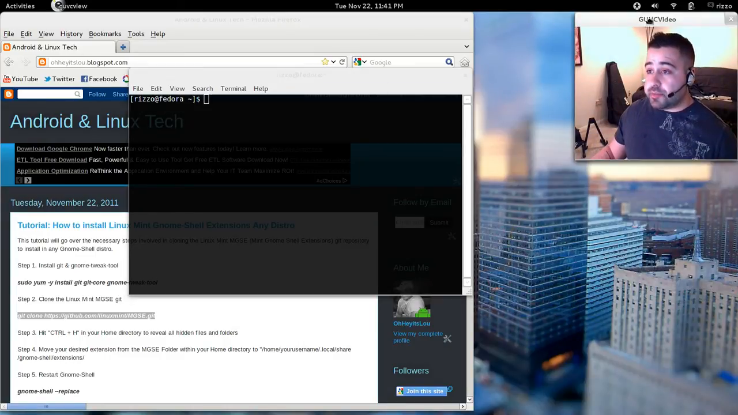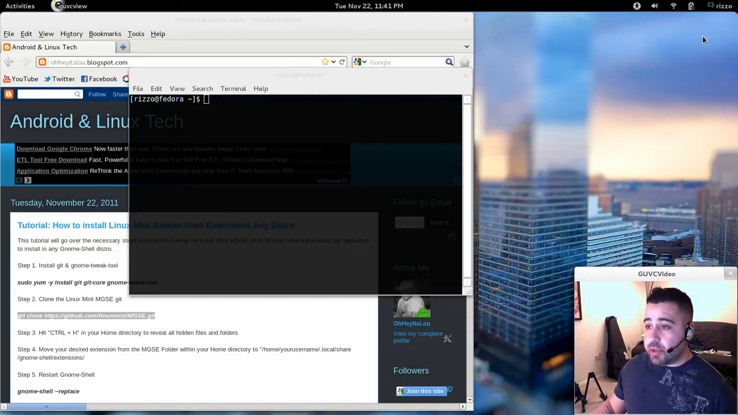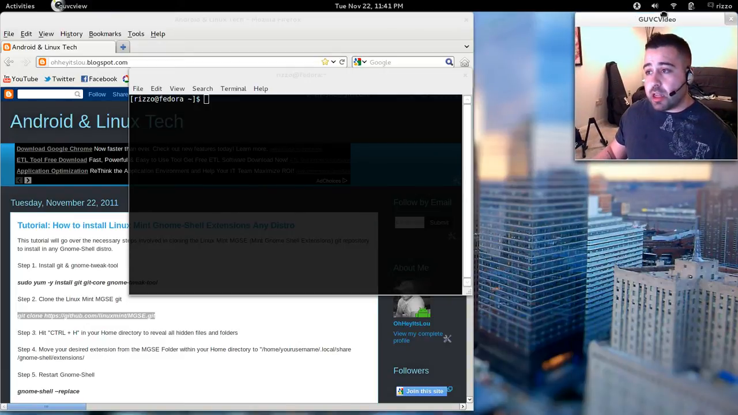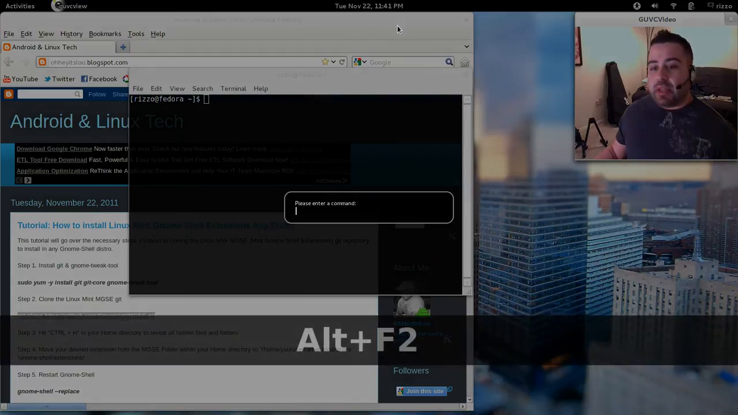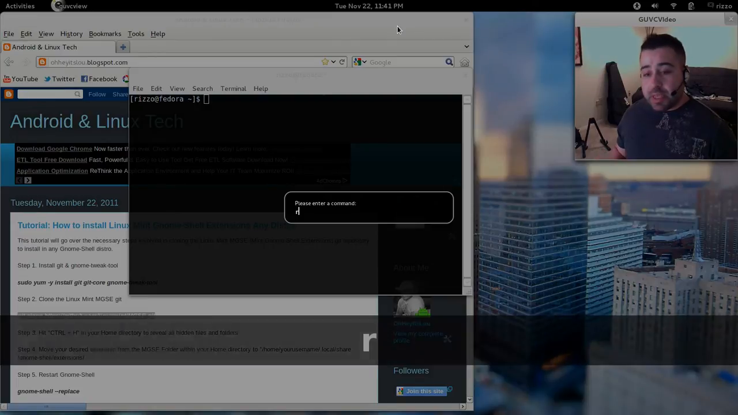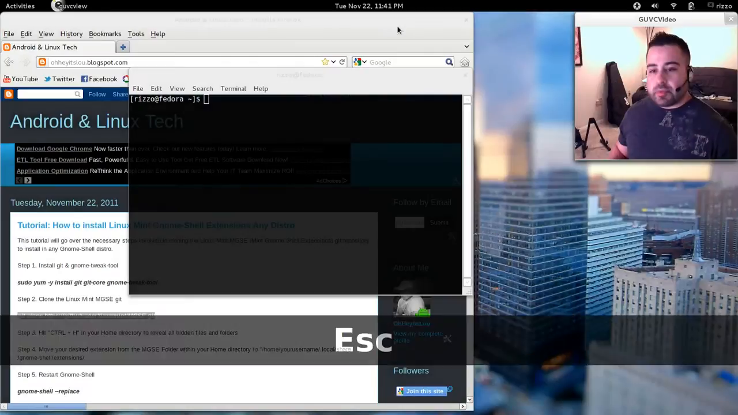You could also just come up to your top right-hand corner, open up this menu, and hit log out. That'll accomplish the same thing, and then log back in again. Or you can hold down the Alt key, then hit F2. That's going to open up a run command. When that run command opens, simply type r and then hit enter. That'll also restart the shell.